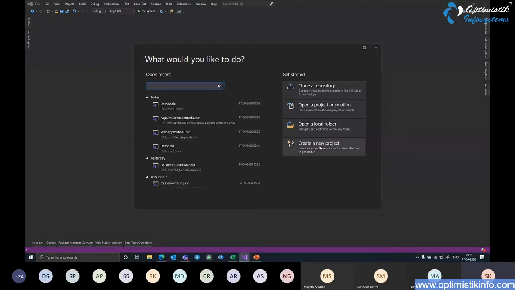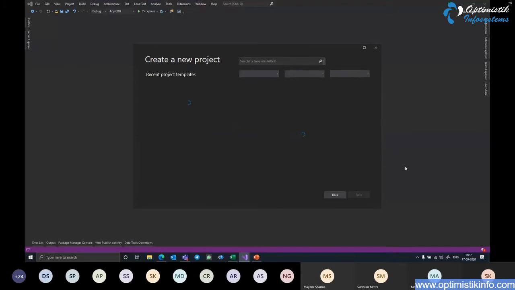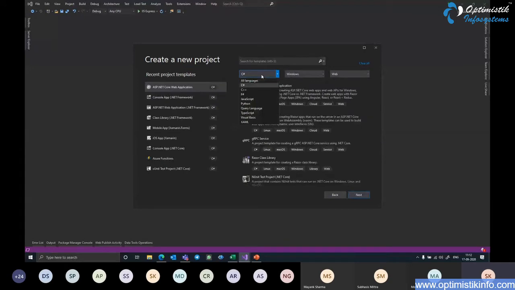So I start with a new project. Herein, I have three drop downs for filtering out the kind of templates which are visible in this section, where I select the server-side language as C#. I'm looking for an all platforms based implementation. Basically, the open source version of .NET I'm going to use to create my web API is called .NET Core, and the .NET Core applications can actually work on any platform.